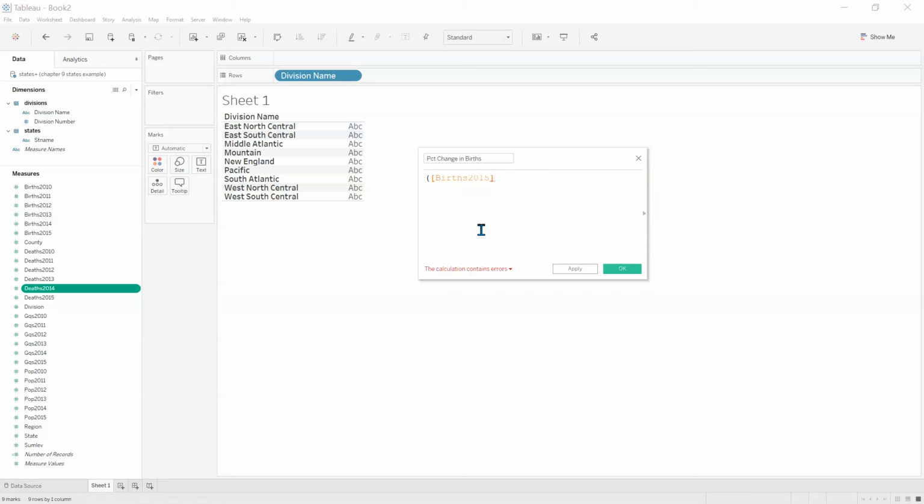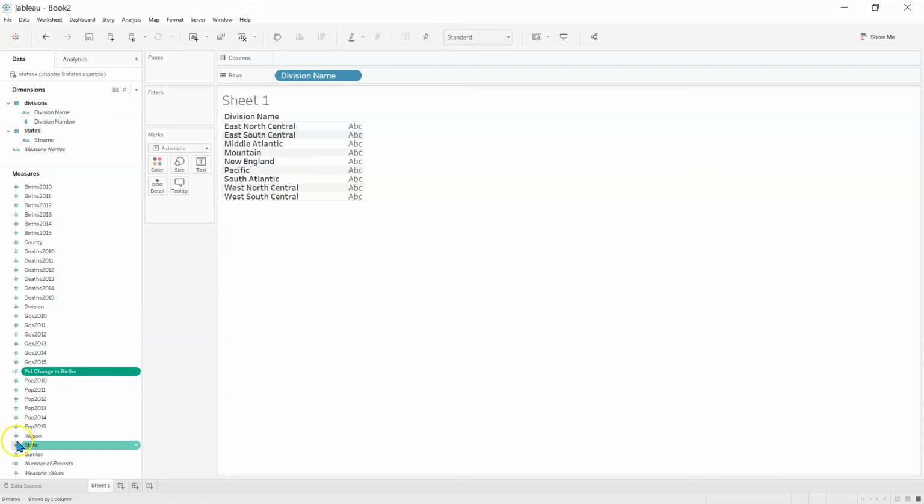Birth 2015 minus birth 2010, and then close, divide by birth 2010. So this tells us the calculation is valid. So we have births 2015 minus births 2010 divided by births 2010. That gives us our percentage change. So we can go ahead and click OK. We've now got our percentage change of births here.